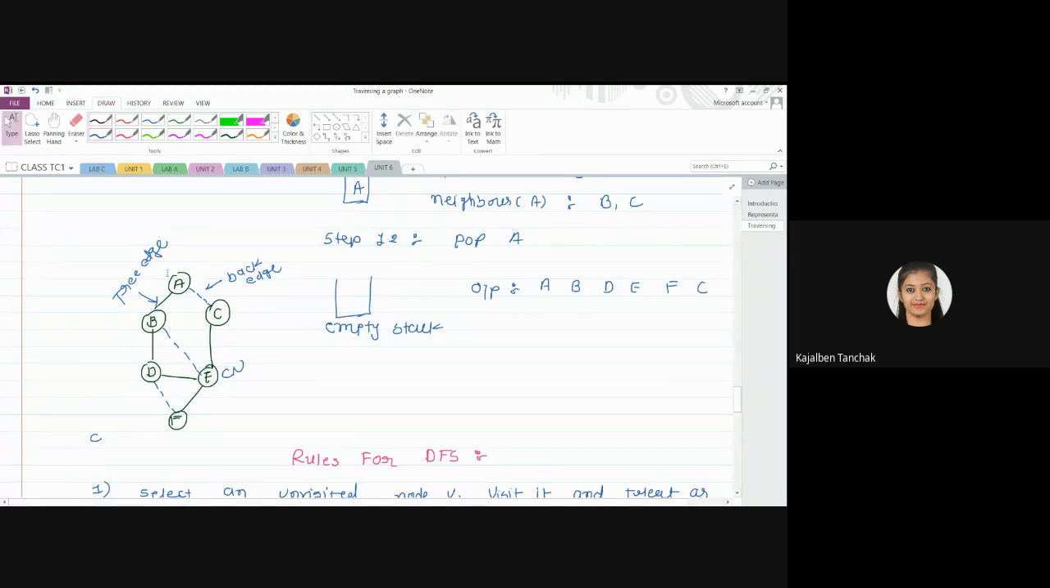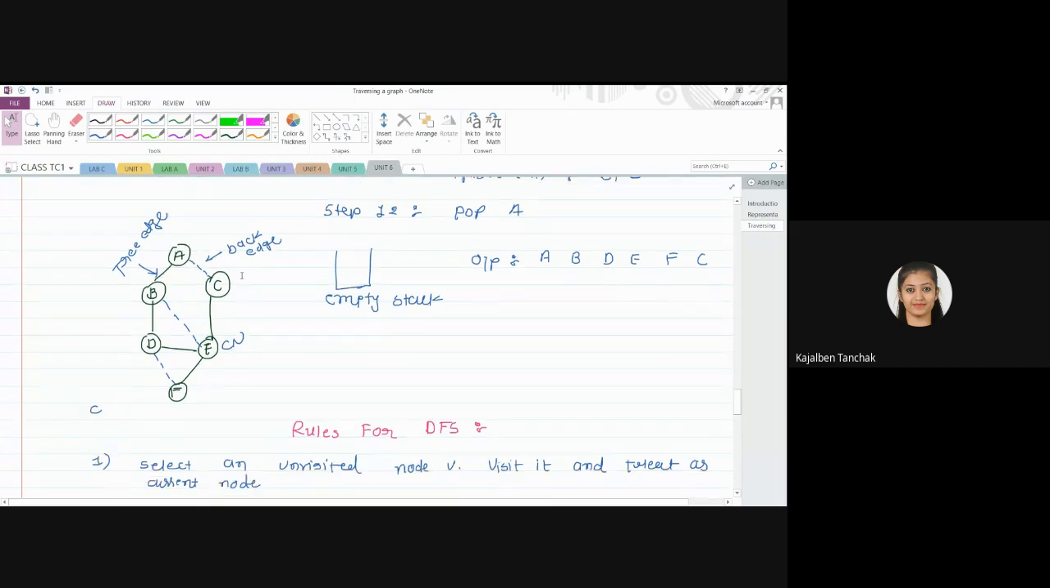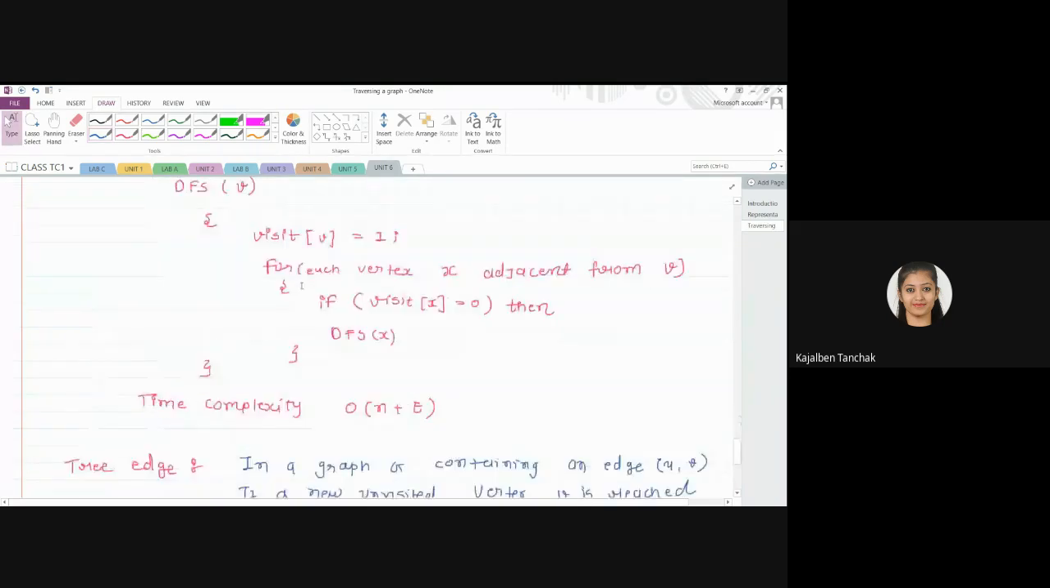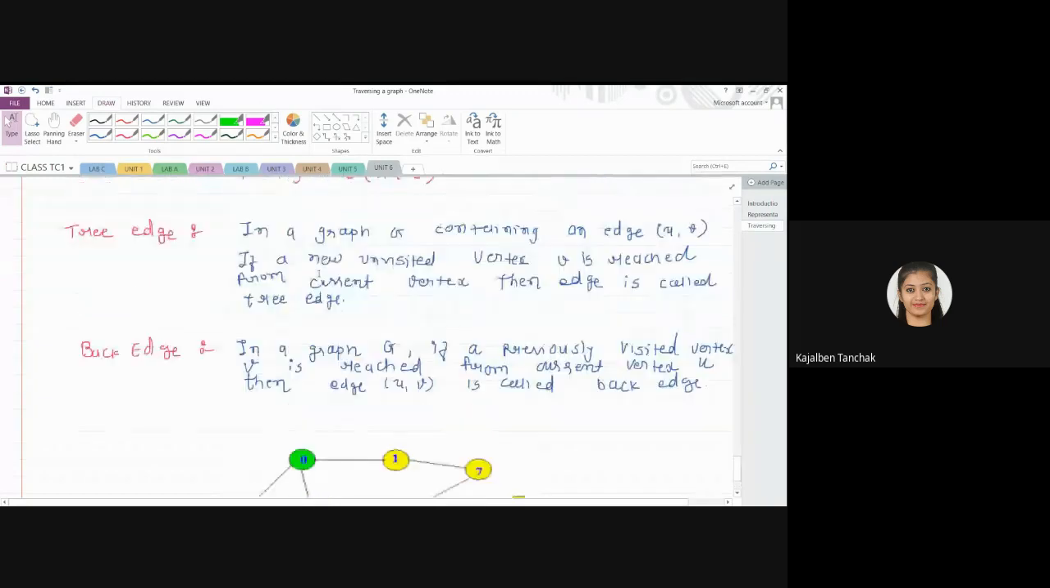If the node is unvisited, then you have to use a tree edge. But whenever there is a node which was previously visited but there is no connection, if you want to provide a connection, then you have to use a back edge. In the case of A and C, we have already visited A in the starting only, right? But there is no connection between A and C. So what we will do is represent it as a back edge. Fine. So this is the definition of tree edge and back edge.